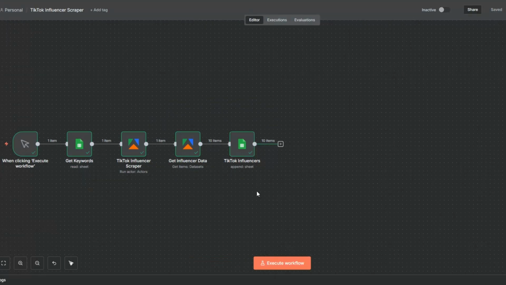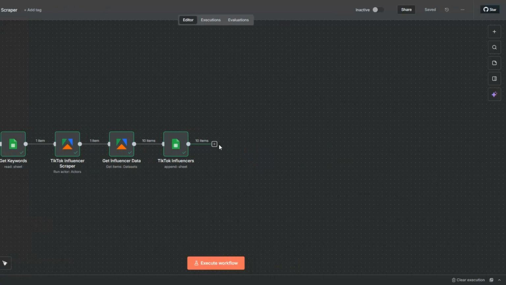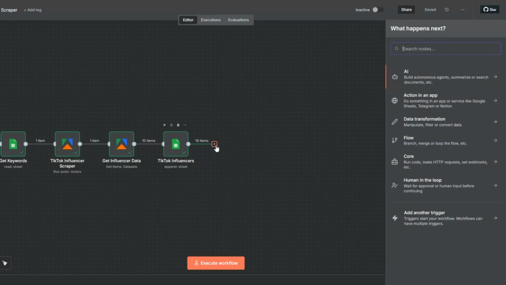And what we're going to do here is we're going to go ahead and generate a personalized subject line and outreach email to send to our leads. But first, here we're going to set up a condition to ensure that we have their contact information available in order to generate personalized outreach emails to send these influencers.